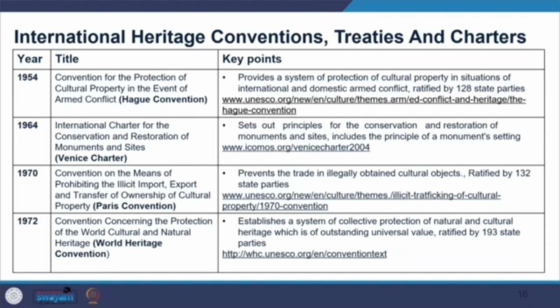So we see that in chronological order we find the Convention for the Protection of Cultural Property in the event of armed conflict, the Hague Convention. The key purpose of this is to provide a system where cultural property can be protected, especially in situations of international and domestic conflict, if it happens, and it has been ratified by many parties here.